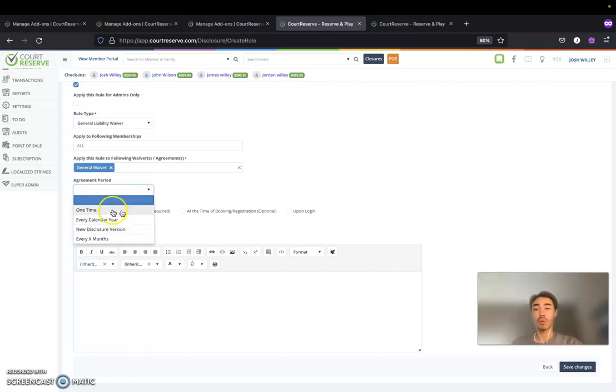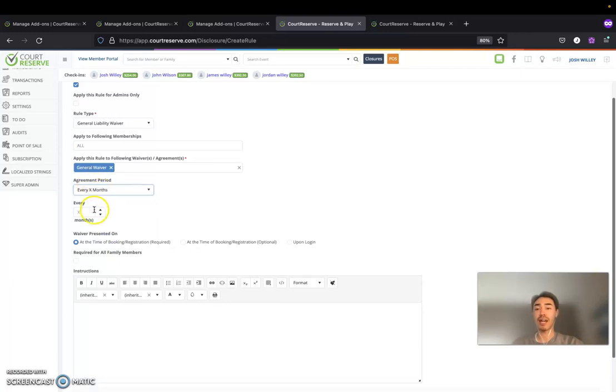Maybe it's just going to be one time. Maybe it's going to be a yearly waiver that they need to sign. We can also have it set up so that every time there is an edit to that waiver, they'll have to sign it again. And then there's also going to be an every X amount of months where you can pick how frequently by the month members will need to sign this.